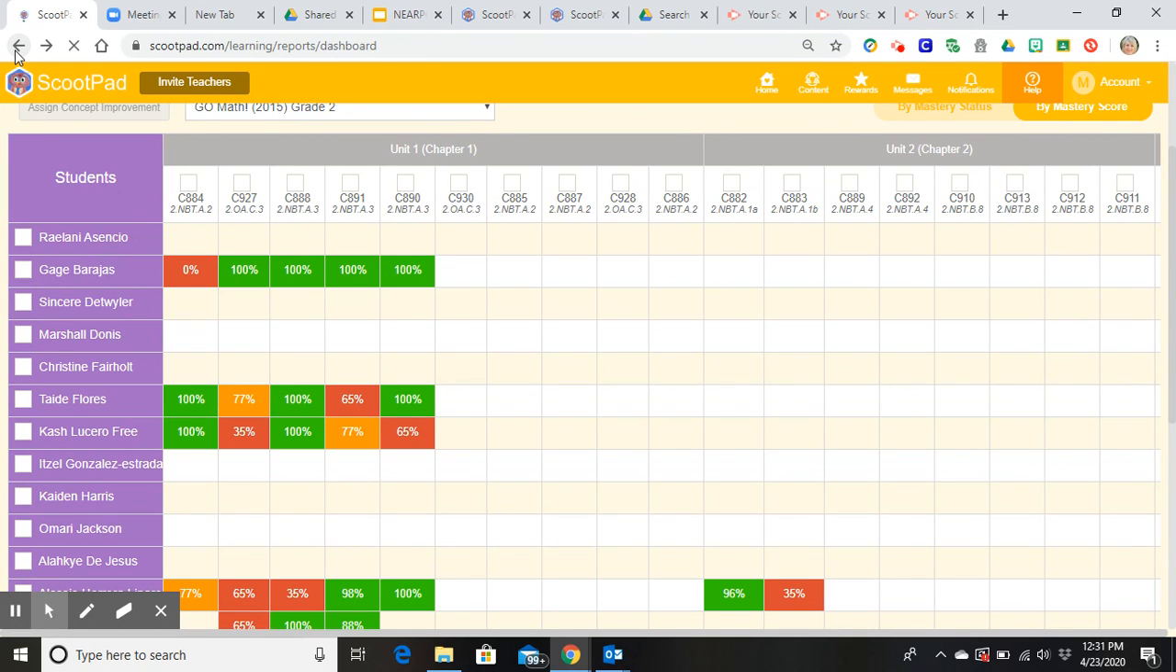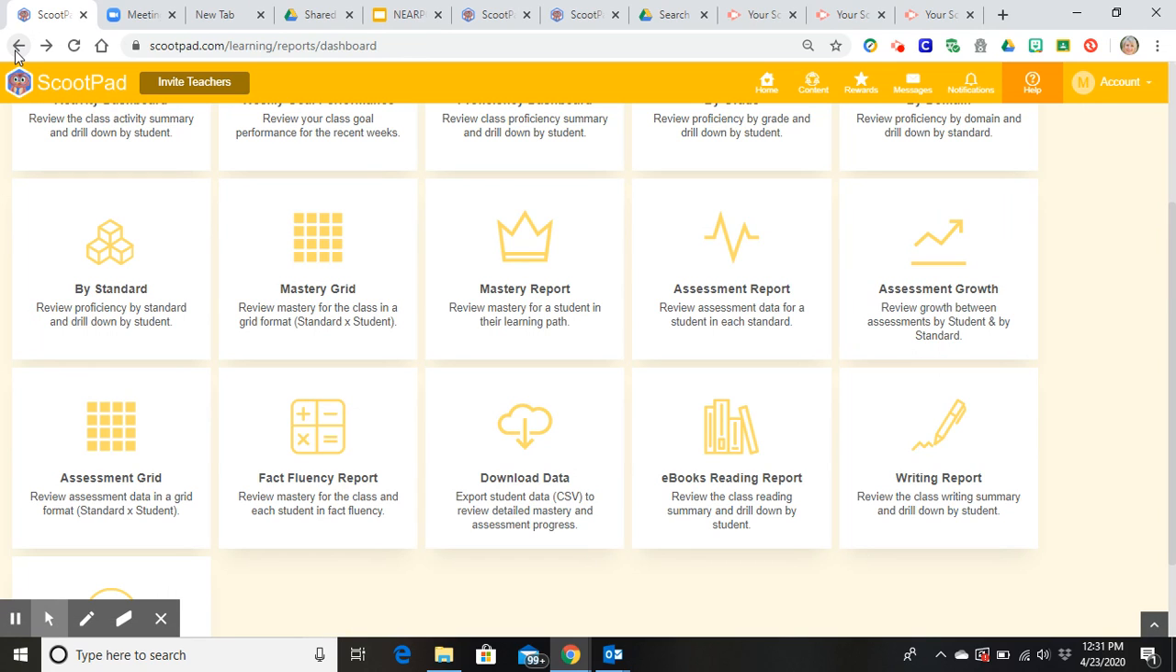And that's pretty much it as far as the main reports that I wanted you to be able to look at. There are always assessment reports and assessment growth. This is if you assign assessments. Right now, we haven't assigned any assessments for them. When you're all done, you can always download data. There is a fact fluency that you can assign when you go to your settings at the top. But we already have our math fluency program that we're doing, so I opted not to assign that to the students. But those are some really great reports that you can use.